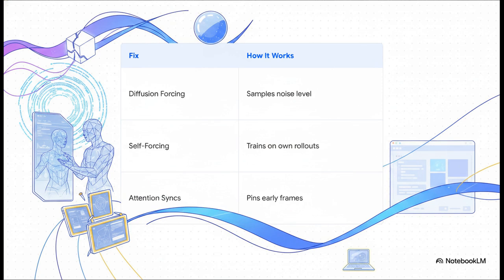And finally, attention sinks. This is super cool. It pins the very first frames as permanent targets, meaning no matter how long the stream runs, the model can always reach back to stable, uncorrupted ground.